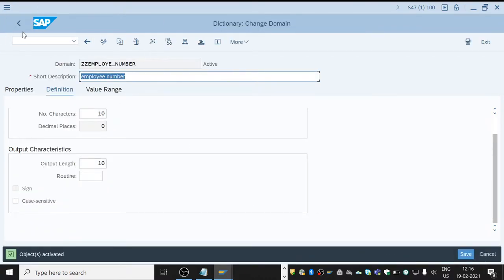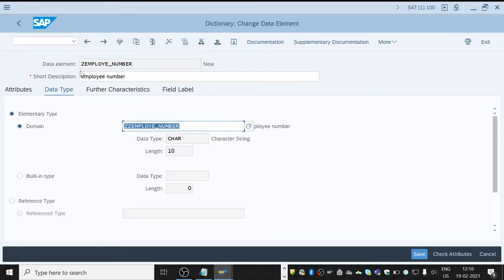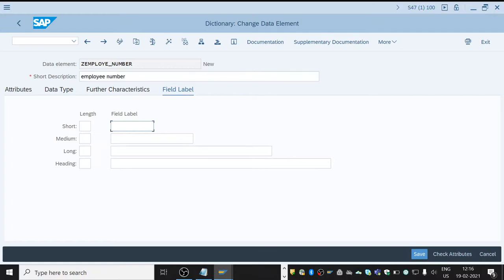And go back to the data element. Now here the domain is inside the data element and the data element is inside the table. Okay. Now I'm giving the field label. That is, when we enter the entries in the table, we can see these field labels over there.